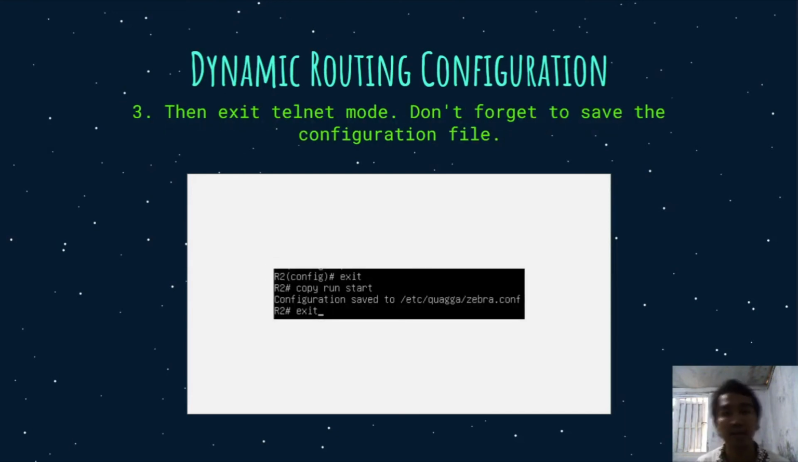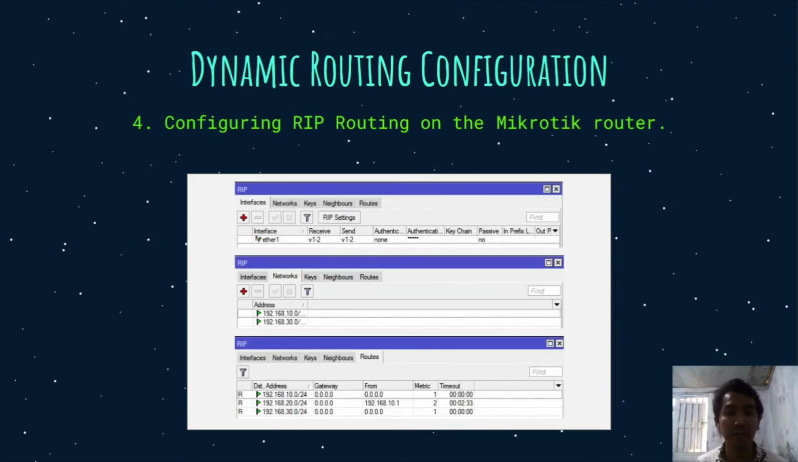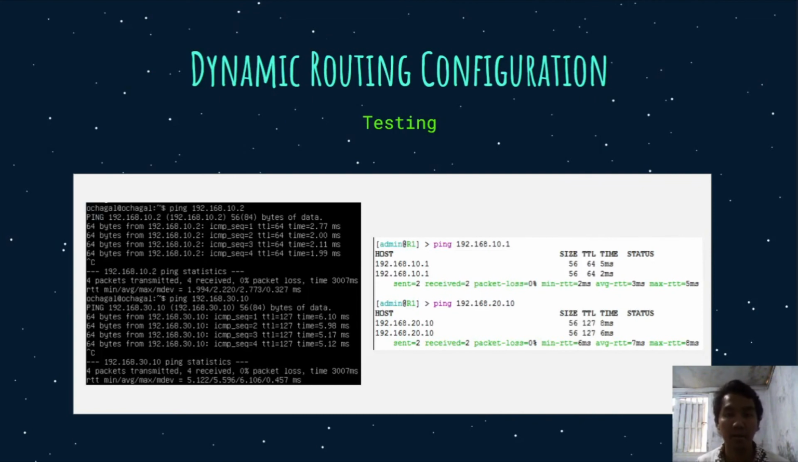And then exit telnet mode. Don't forget to save the configuration file, same with the static routing. Exit telnet mode. And the next is configuring RIP routing on the Mikrotik router, like this picture. And the next is testing.